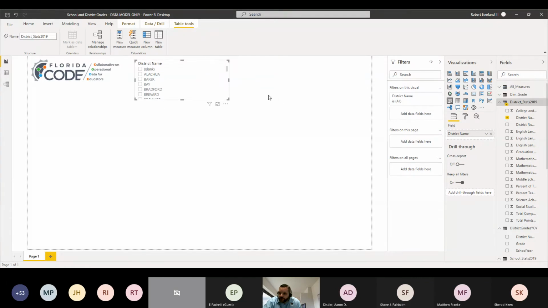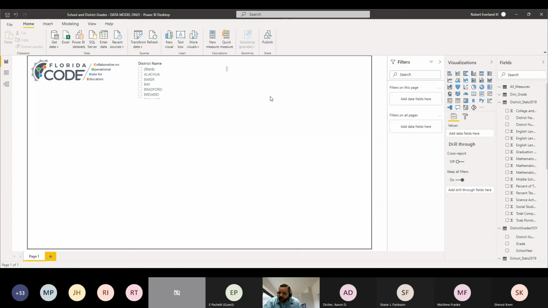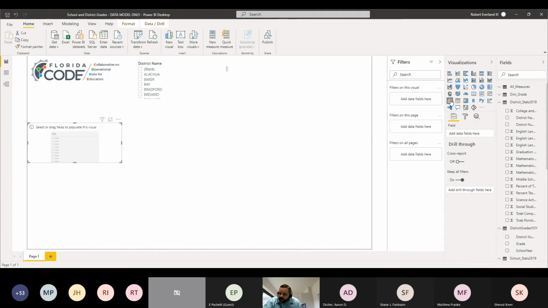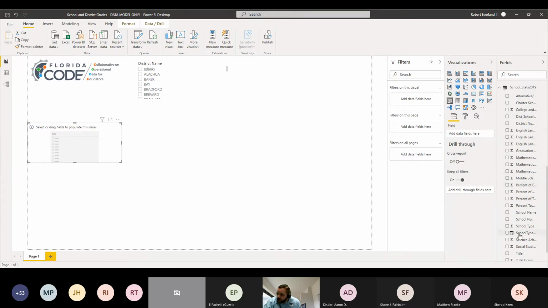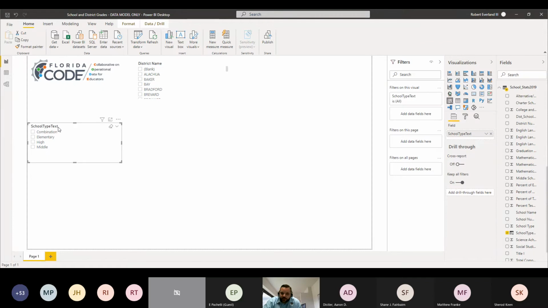The next thing that I want to do is add that school type text that we just did. So I'm going to go back over here to this visualization, I'm going to click this, and then I'm going to go find that school type text. Here it is. Just drag and drop. Boom, there's school type text.